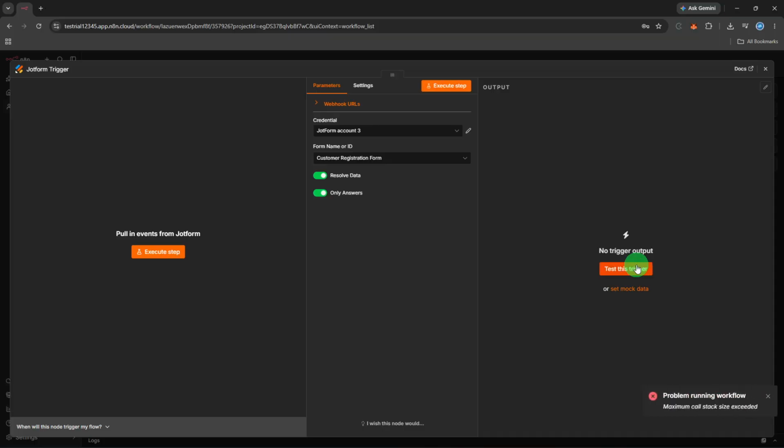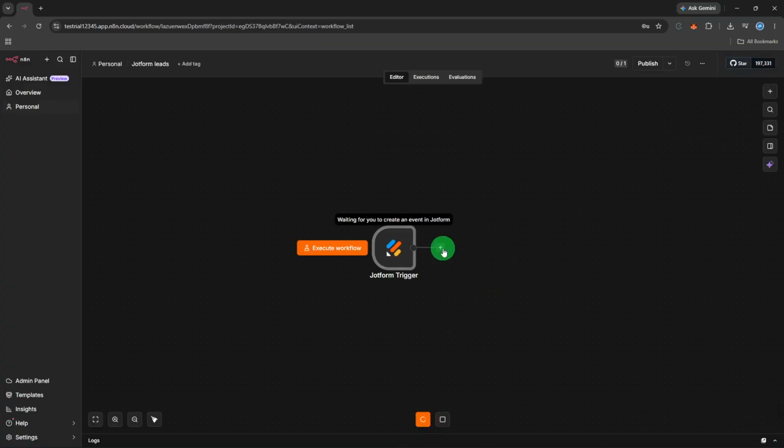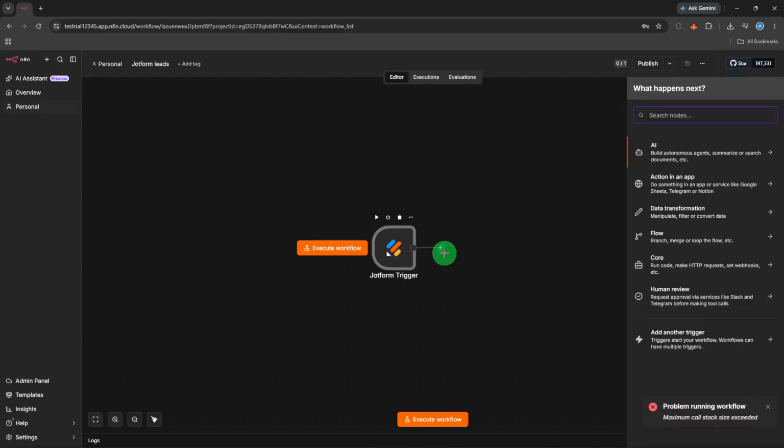Click on the node to inspect the output. You'll see the submitted data returned as JSON. Spend a few minutes exploring it. Look for the submission ID, form ID, the submitted answers, uploaded files, and the submission date. Understanding this structure makes it much easier to map fields into the next nodes you add.